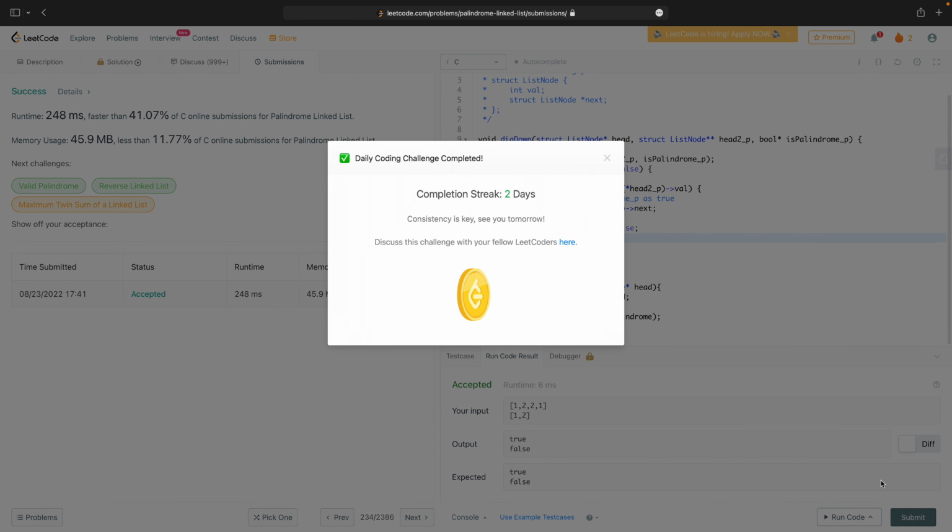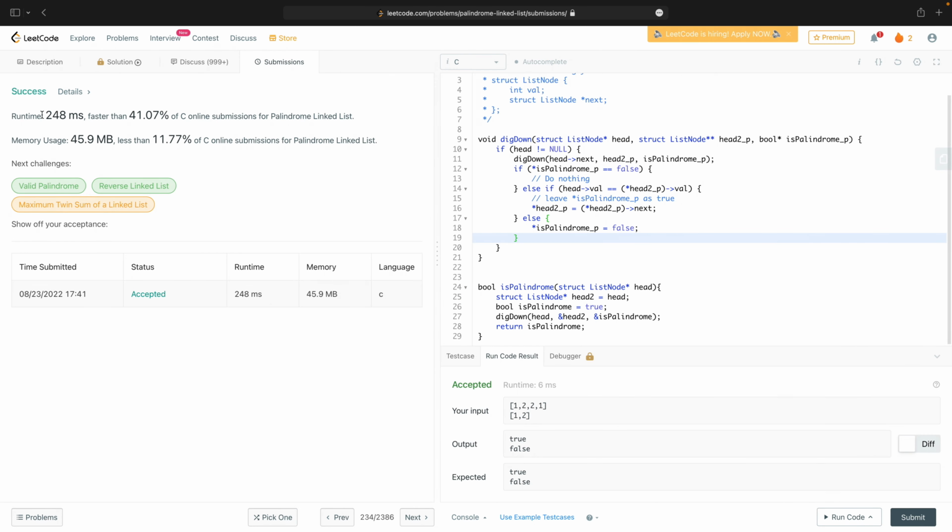Nice. Completion. So we see we were faster than 41% of submissions and used less memory than only 11%, so we were not terribly efficient by any means, actually. Probably a bit of a factor is that, well, for the speed, we know we're not checking for whether we crossed or not, so that's not great.